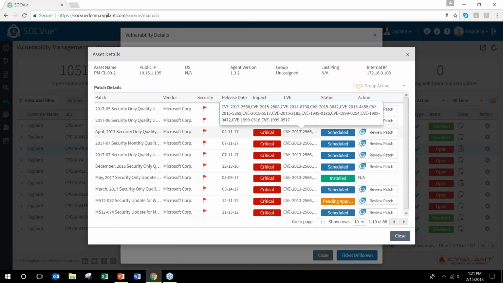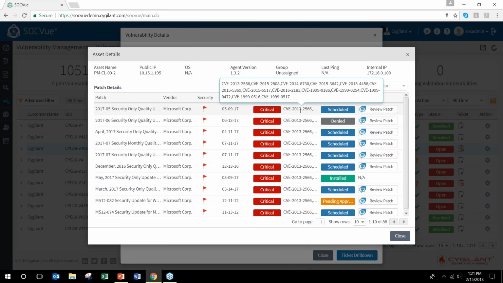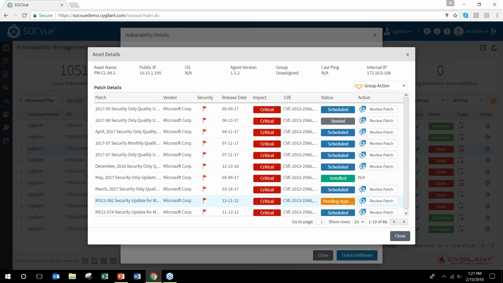Now, obviously, this is a demo machine that we haven't patched at all. Hopefully, yours won't look like this. But you may have one or two patches sitting here, and they're going to be directly applicable to that vulnerability because we've gone ahead and correlated that information already. And right from here, you can go ahead and schedule the patch. You can approve it. And it's all built into the same workflow.